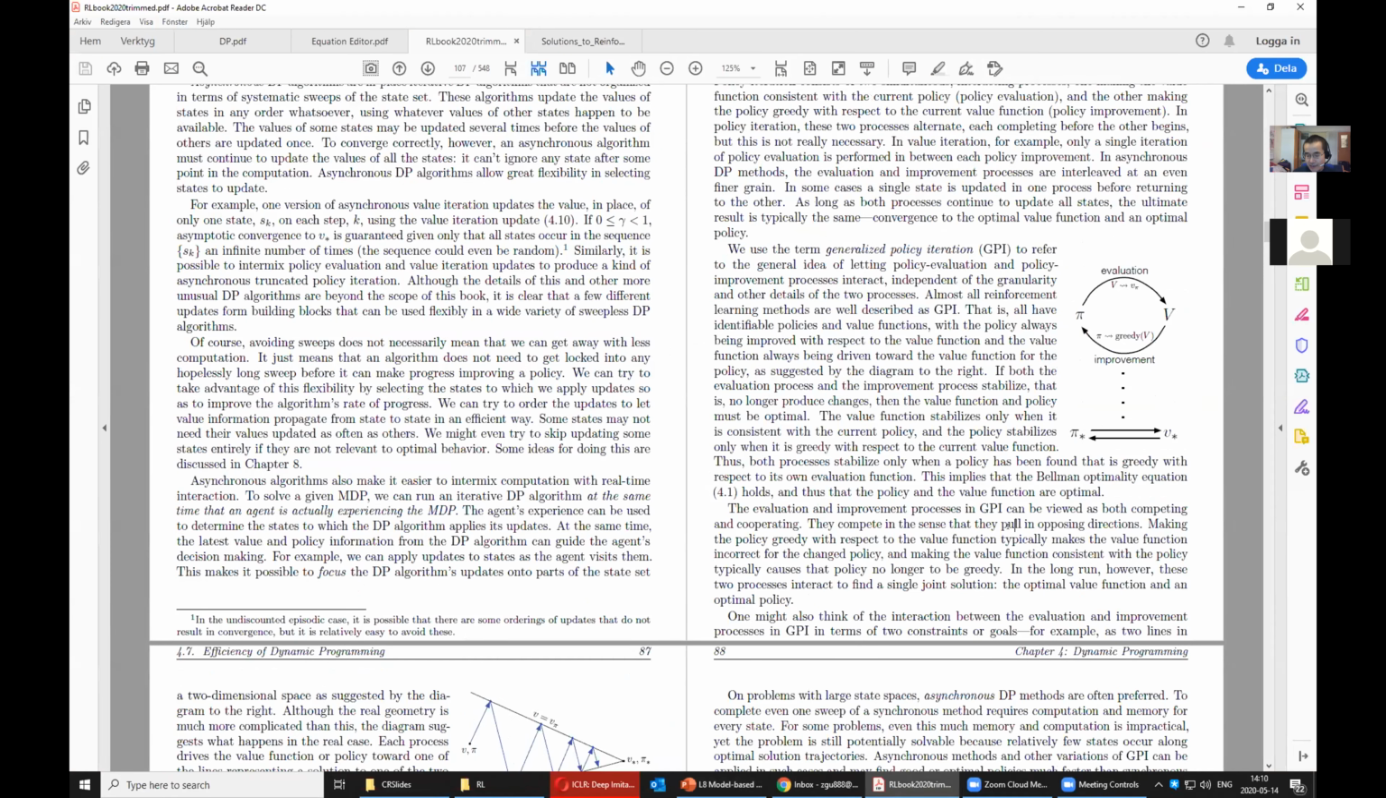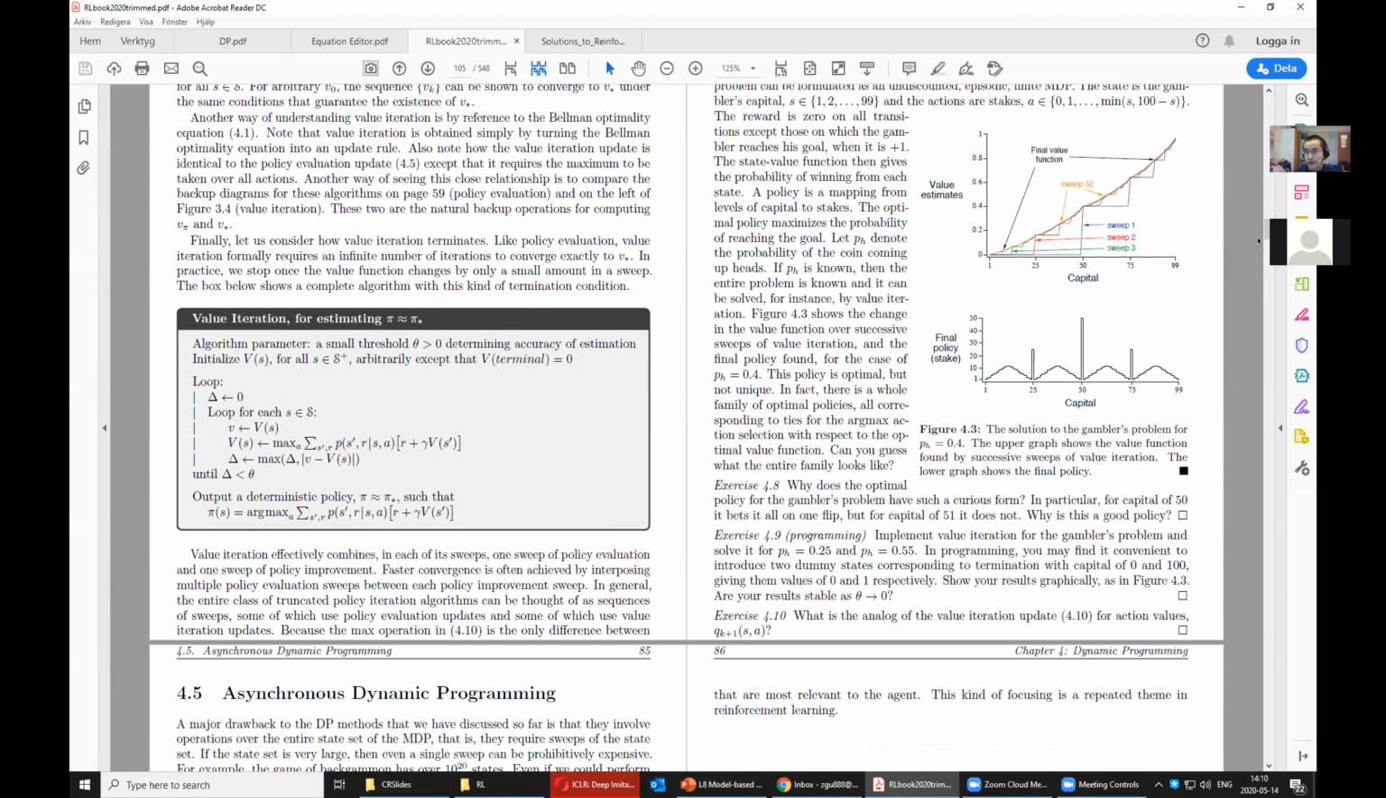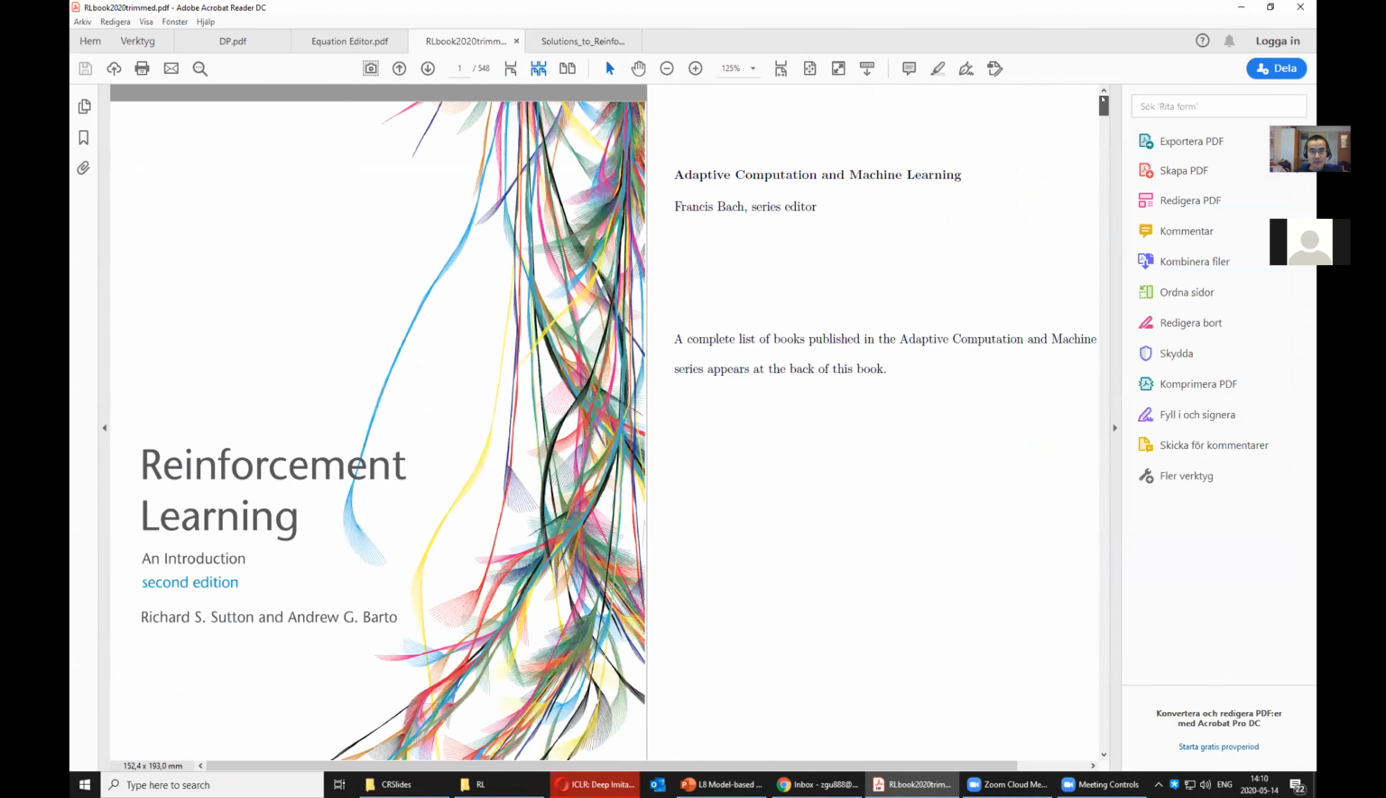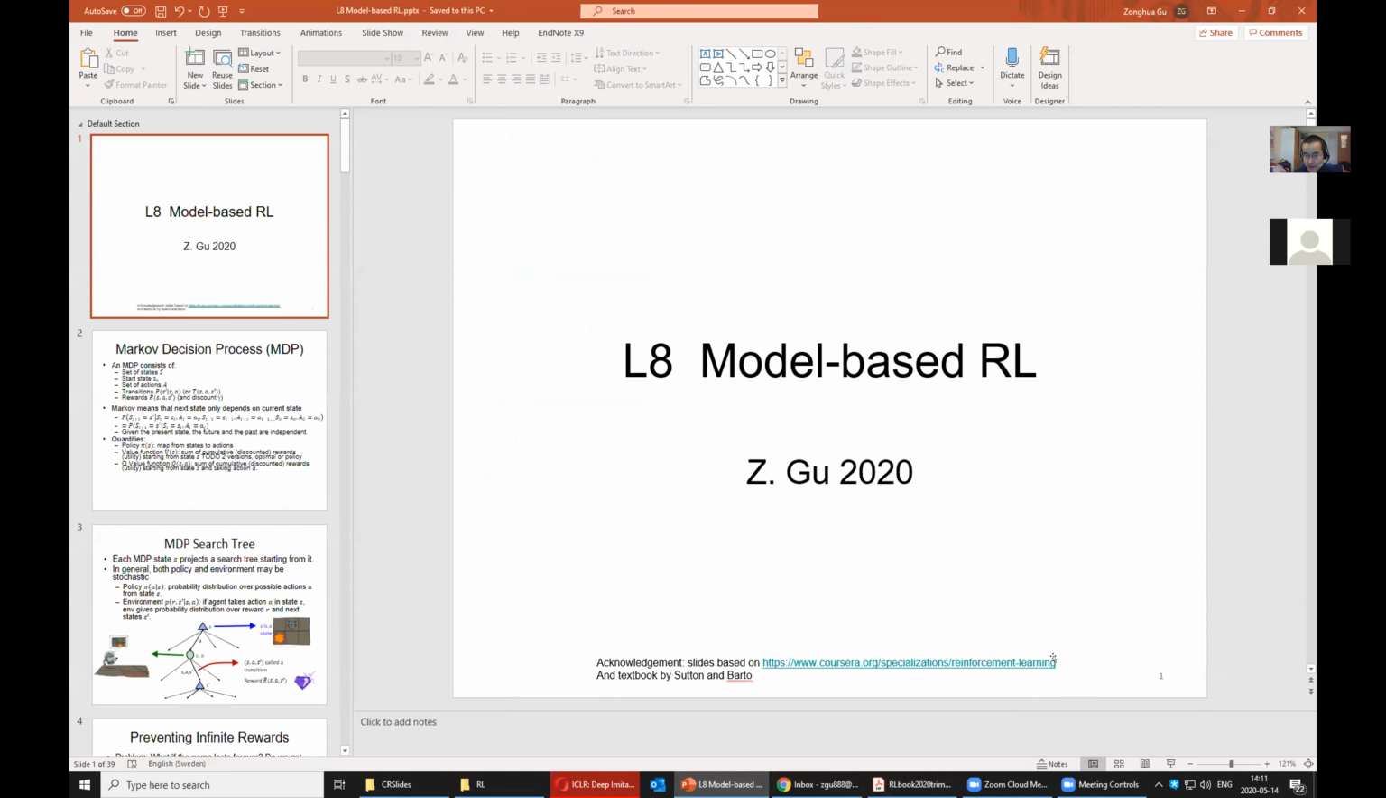So this is the classic IR textbook that is written by the founders of the field, and it is actually quite readable. It's not a very dense technical book. It actually has lots of interesting examples that you can easily follow. So Professor Bartle has retired. And Sutton is still working now at the University of Alberta.